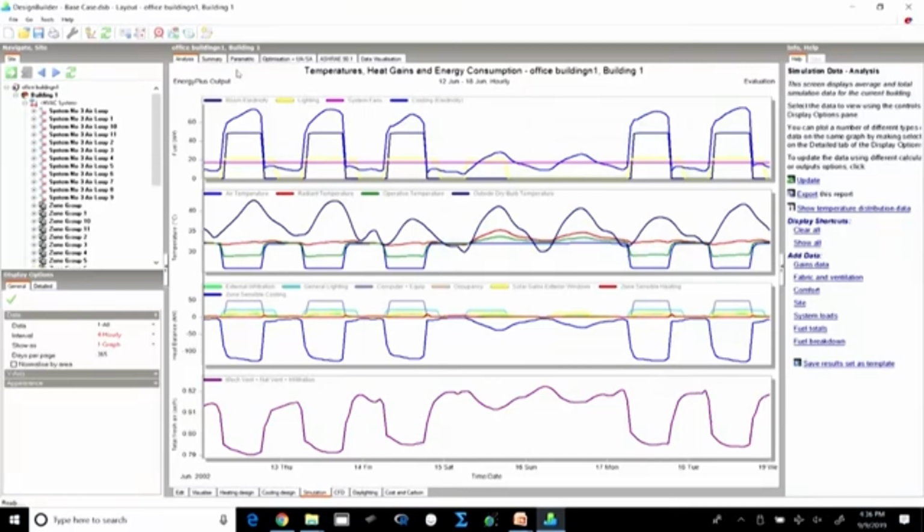In the next lecture we will see how to understand and analyze this data, and then we will move on to simulating the proposed case in comparison with the base case. So, we will close it here for now.